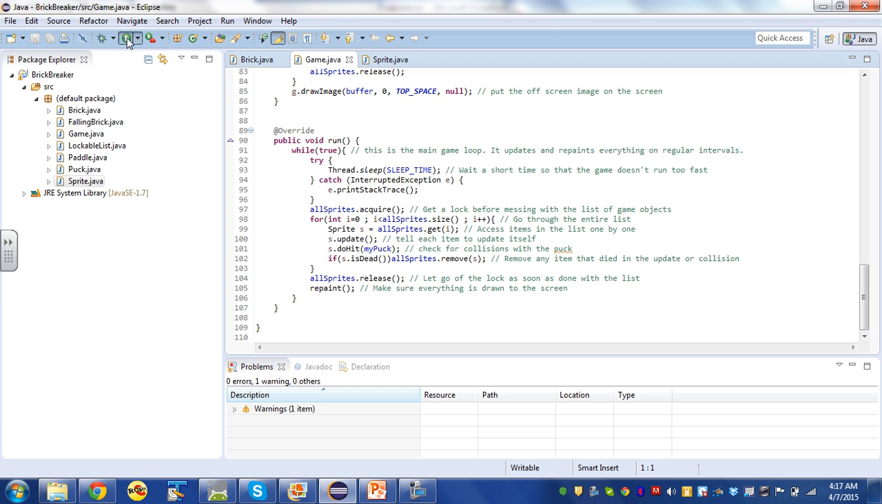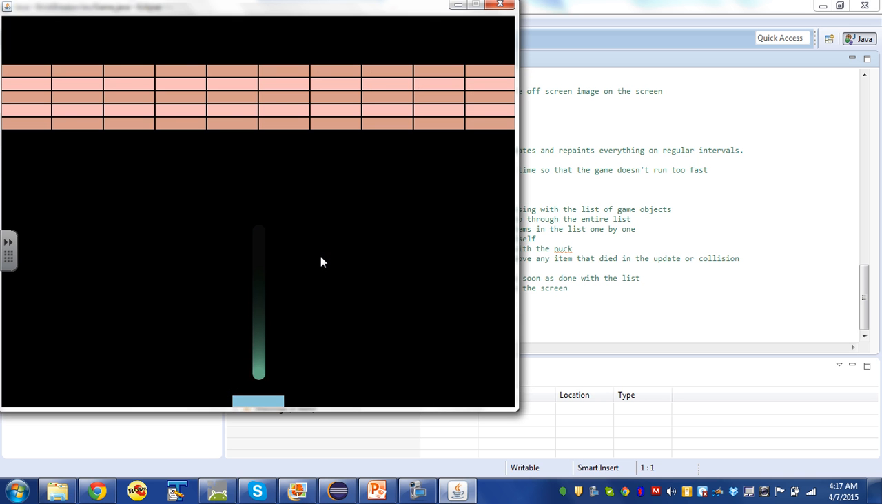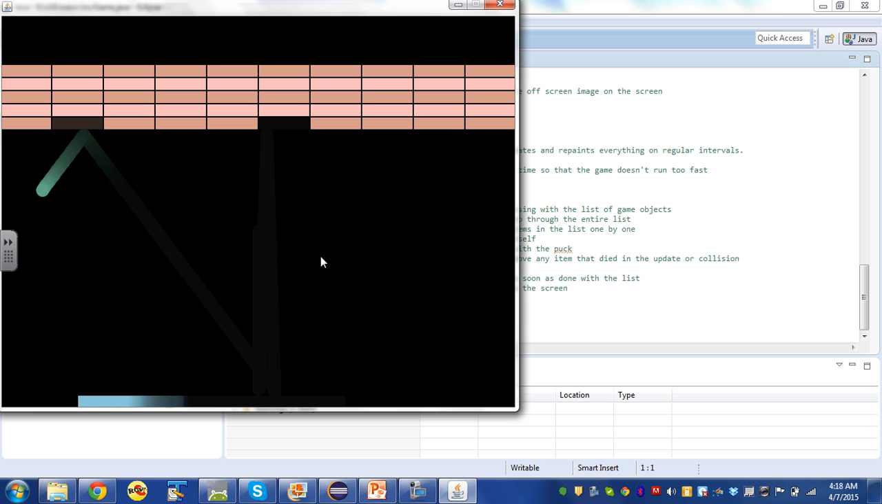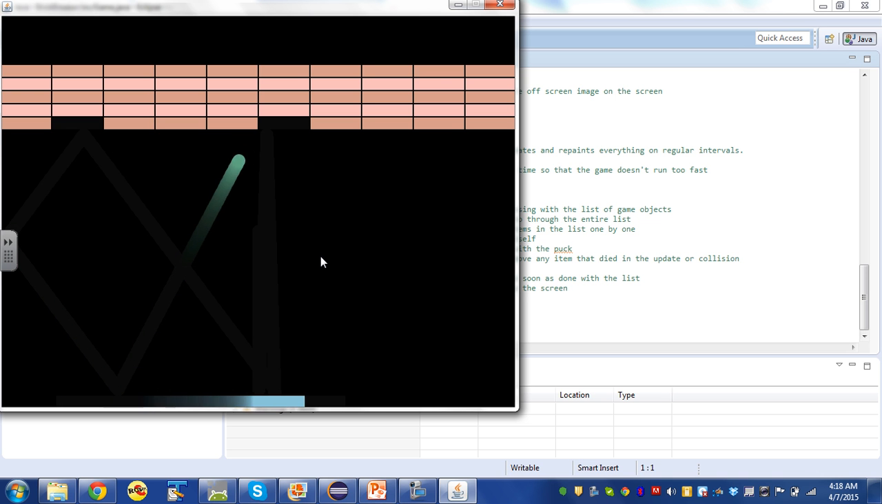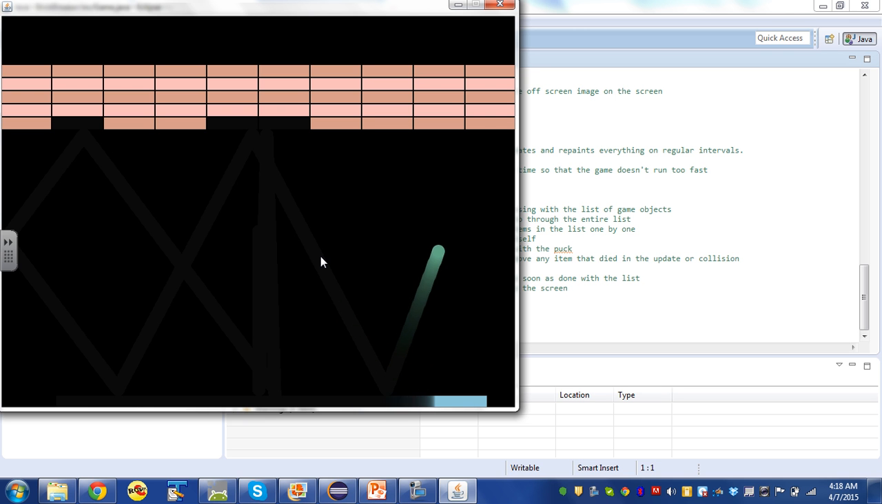So let's just play the game real quick. Brick Breaker, if you're not familiar with, has a paddle and a ball. You use the keyboard to move the paddle, and the ball or the puck bounces off of the paddle. If you hit the left edge of the paddle, it bounces to the left. If you hit the right edge of the paddle, it bounces to the right. I've added a little trail here because I like the way it looks. It can be turned off if you don't like it.